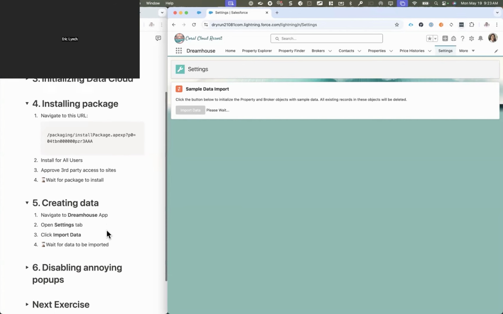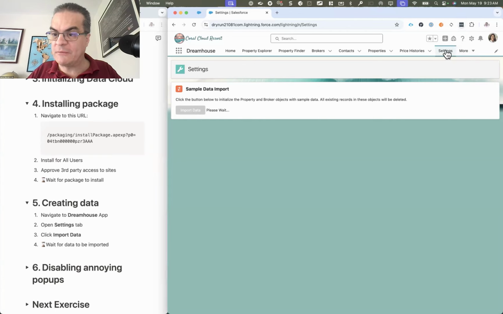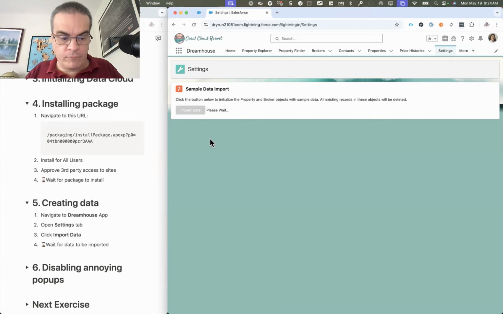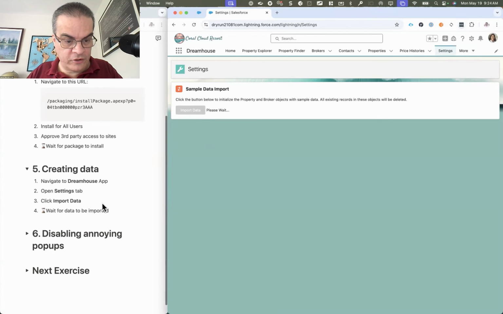I'm sorry, what did you click on? So I went into the tabs. I went to the last one, which is called Settings. Settings. Okay, good. There's, I think, a green button. You click on it and then disable, so you don't click twice.